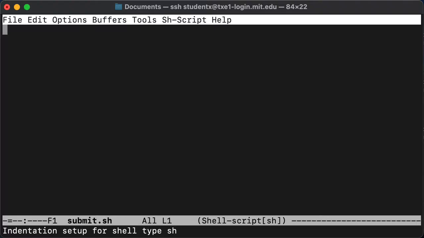The script will mostly be the same whether the code you'd like to run is written in Python or another language. All submission scripts are bash scripts, so we'll start with this line at the top. Shebang, bin, bash.